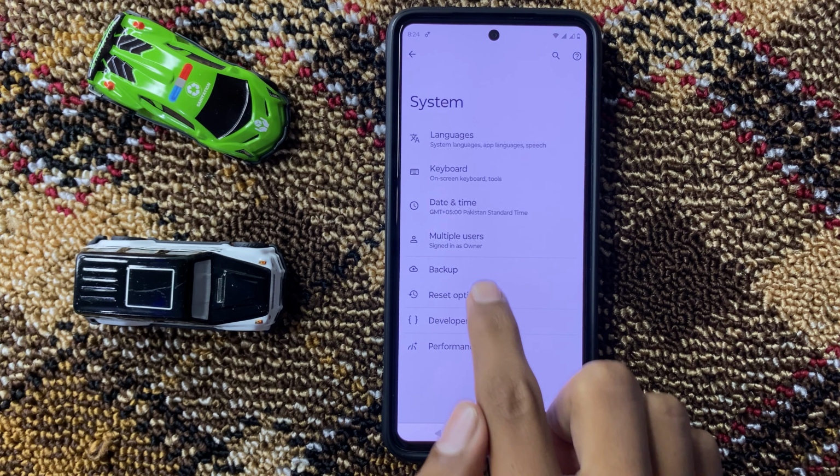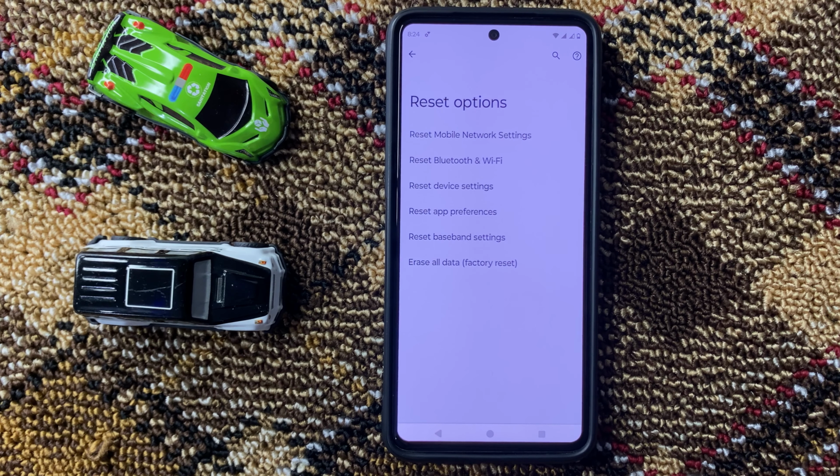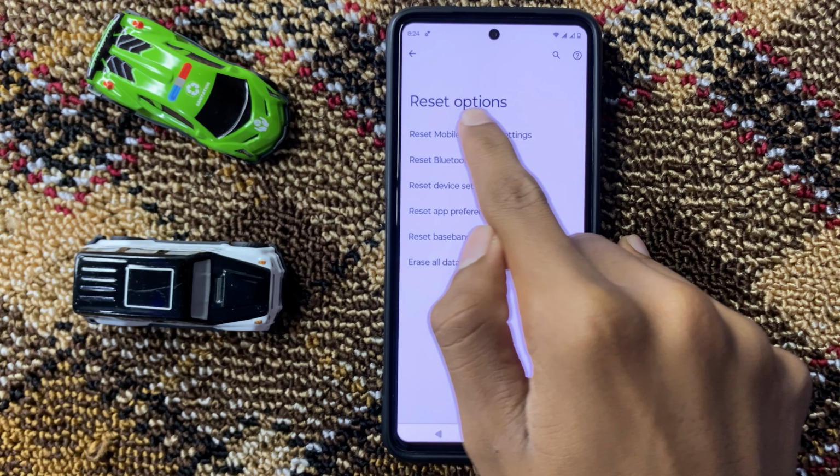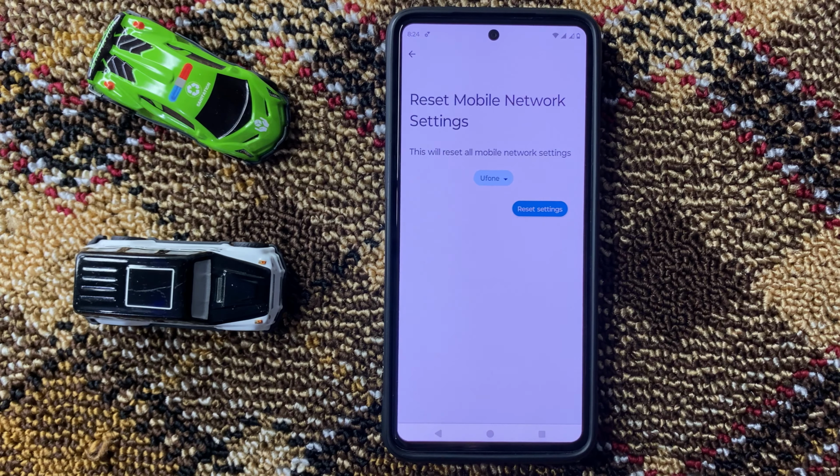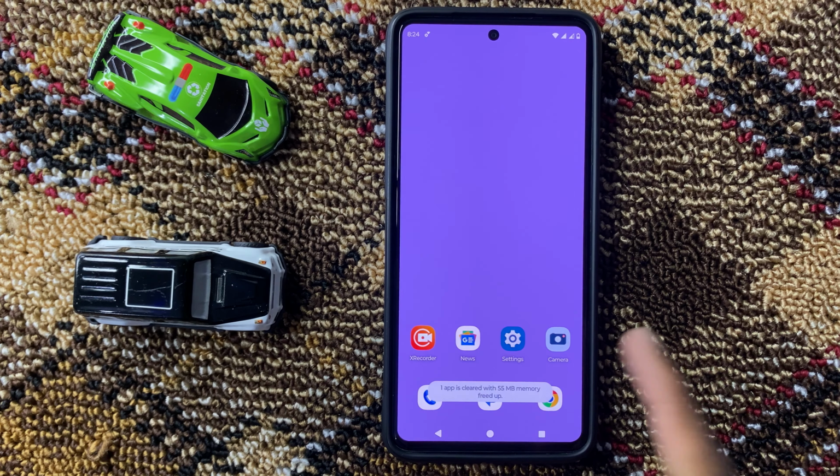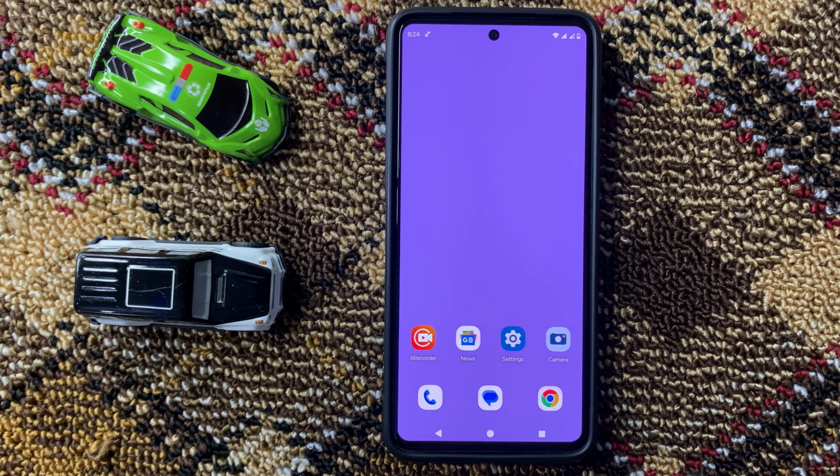click on reset options and click on reset mobile network settings. Click on reset settings. After resetting the network settings, then reinsert your SIM card. After reinserting your SIM card, your problem will be fixed.